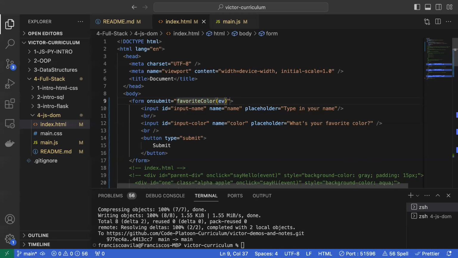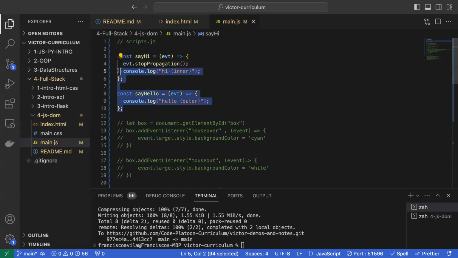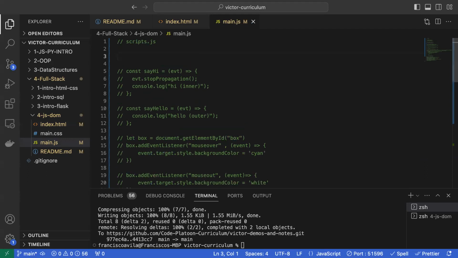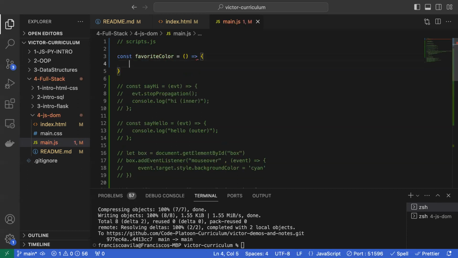And we are submitting a form, so this should take in an event. Let's go to JavaScript and see what we can make here. So I got to make that function. That function is called favorite color. That function also takes in an event.